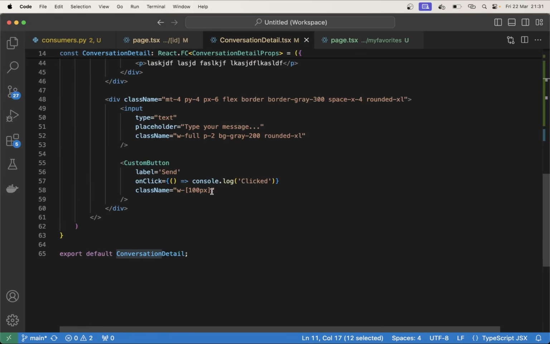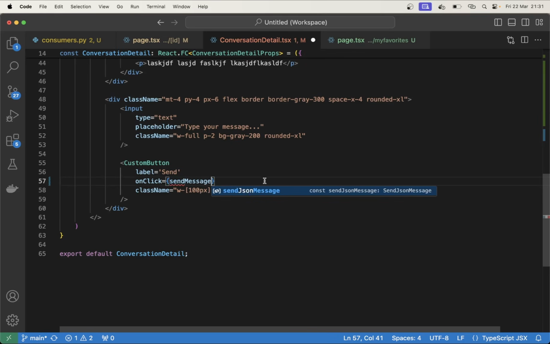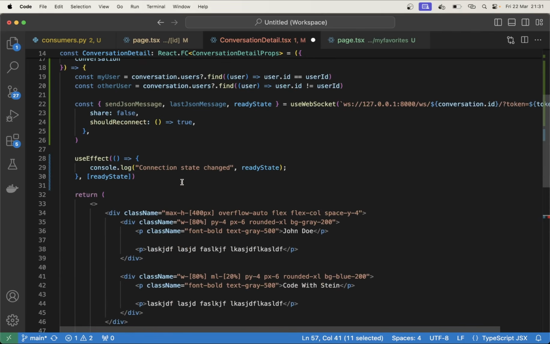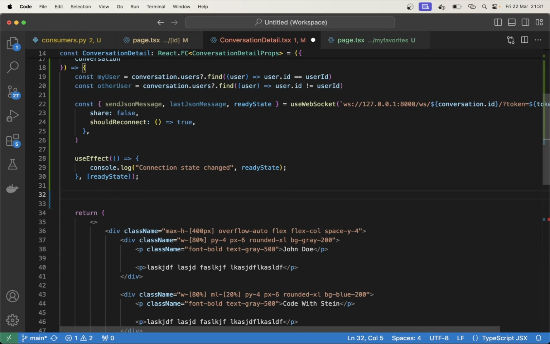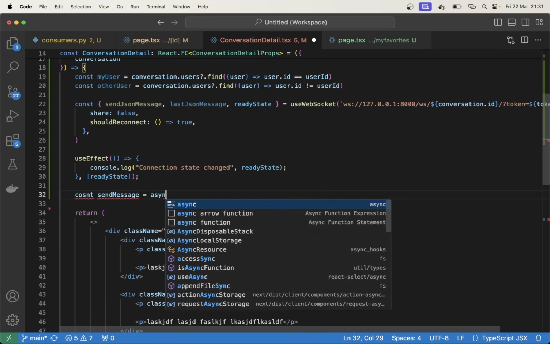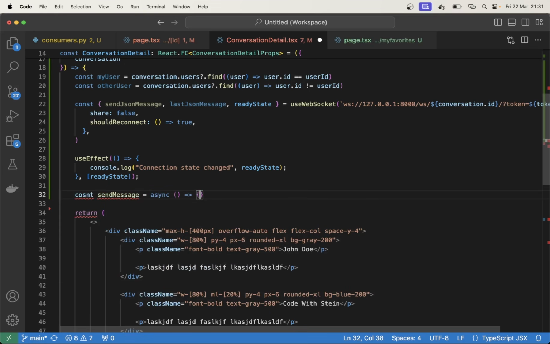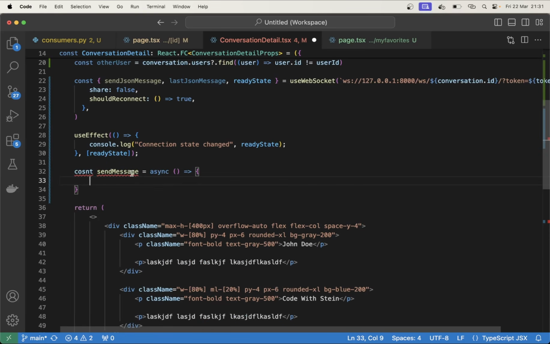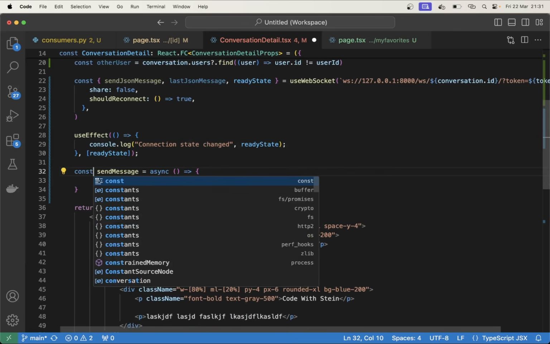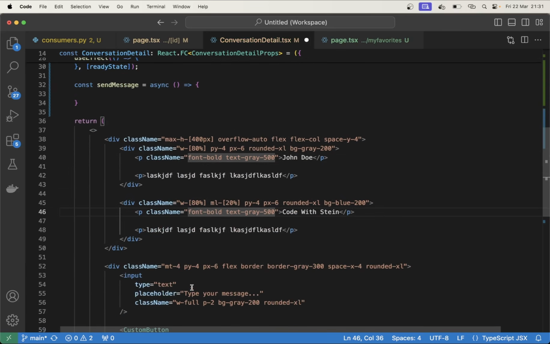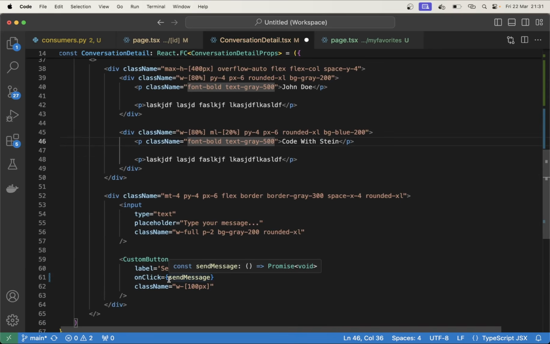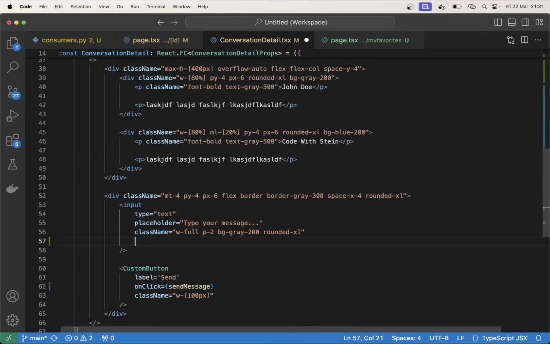This should be connected to a function, so just replace this with sendMessage. So this is then getting a warning. We can add that here for now. const sendMessage equals, this is definitely going to be an asynchronous function like that. So then that warning should be gone, and then this text field here needs to be connected to a variable or a state.